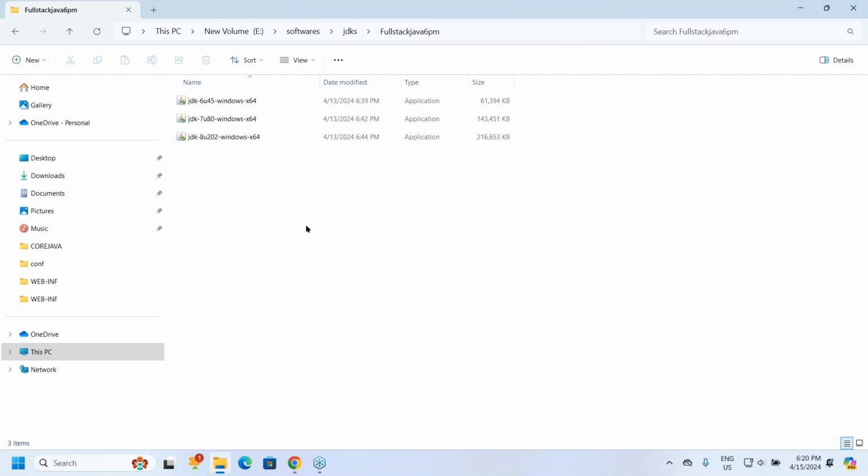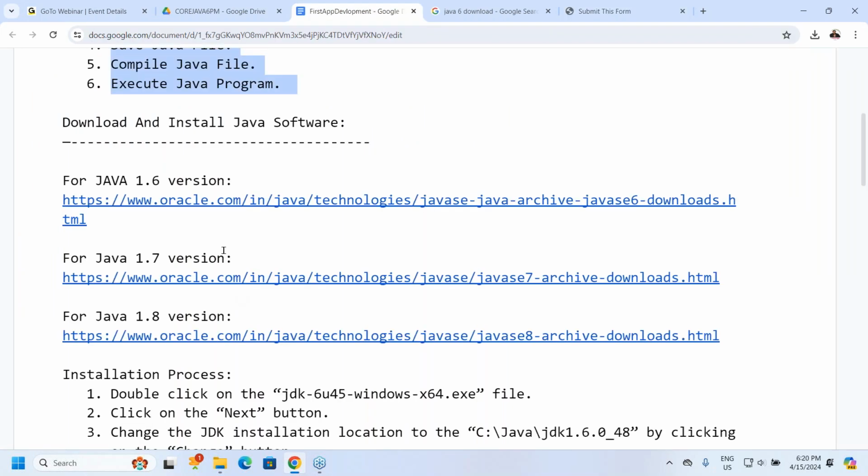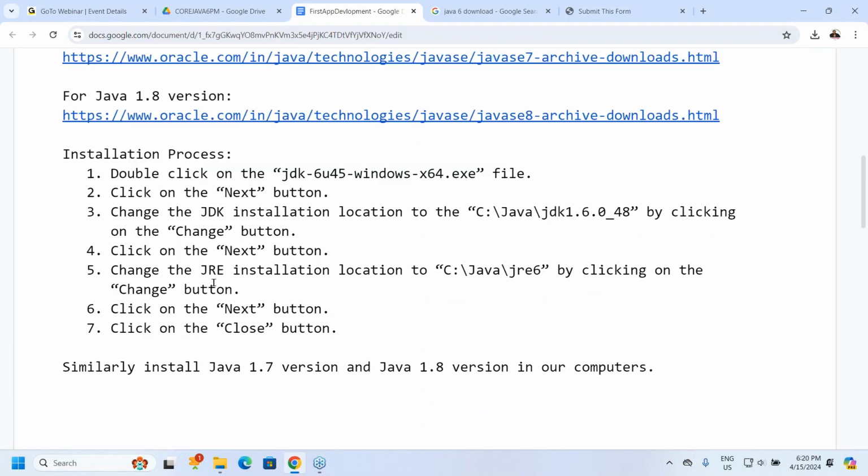Yes, sir. All of you getting it or not? Now after that, I want to install the Java software. How am I going to install the Java software? The total installation process is already given in the document.